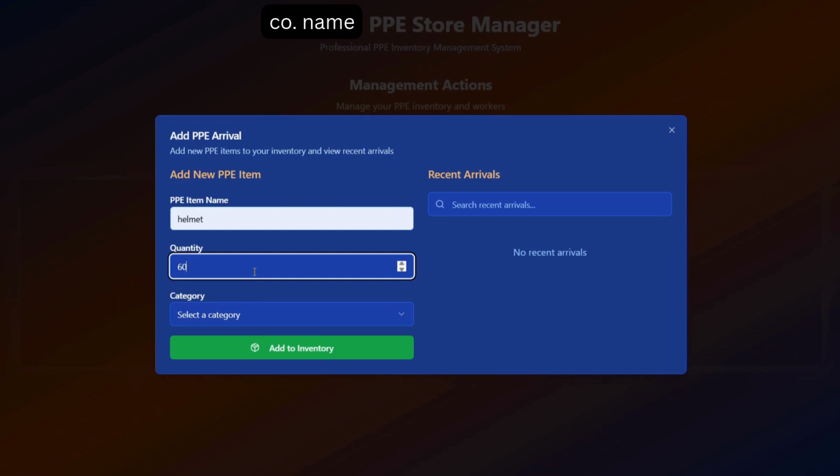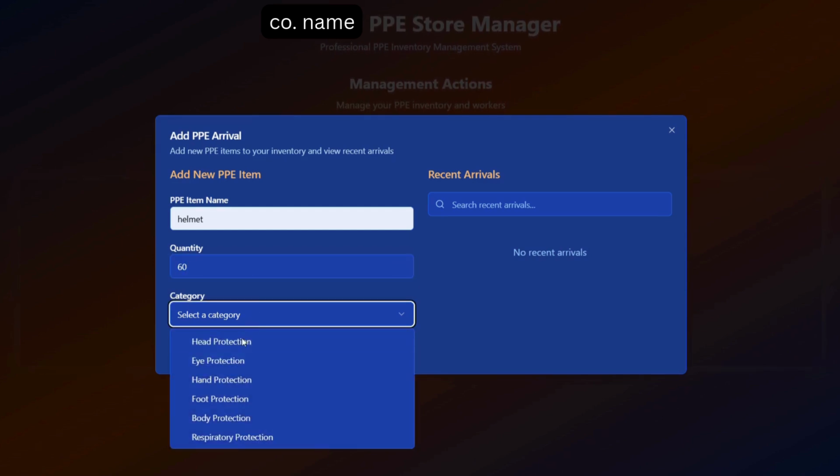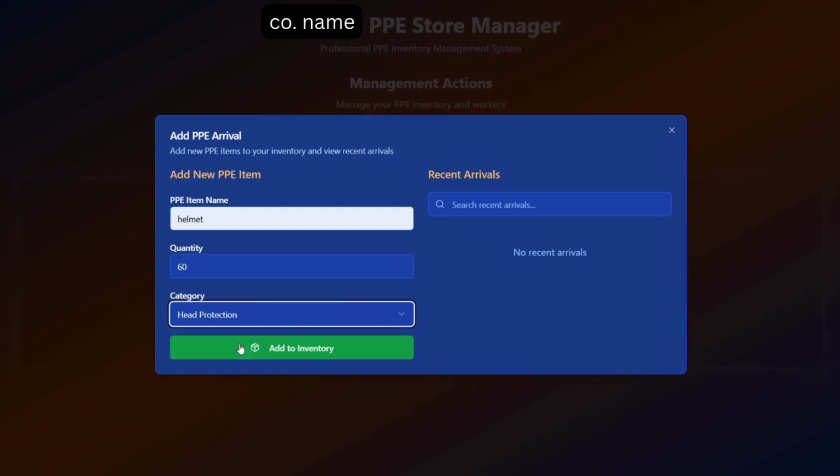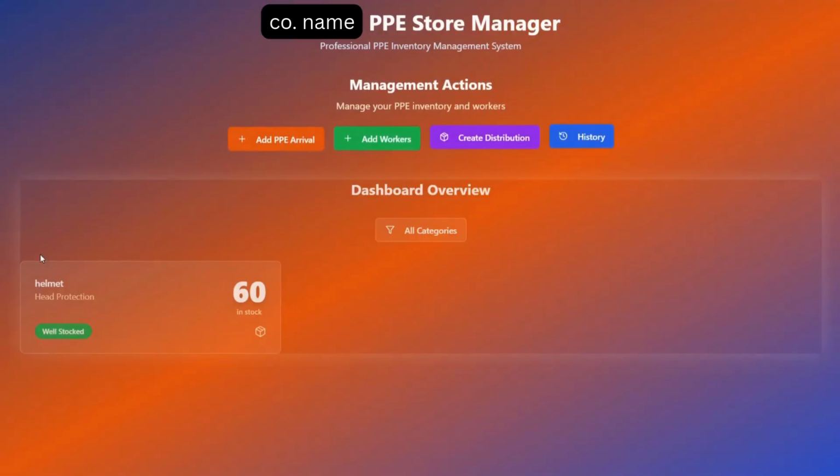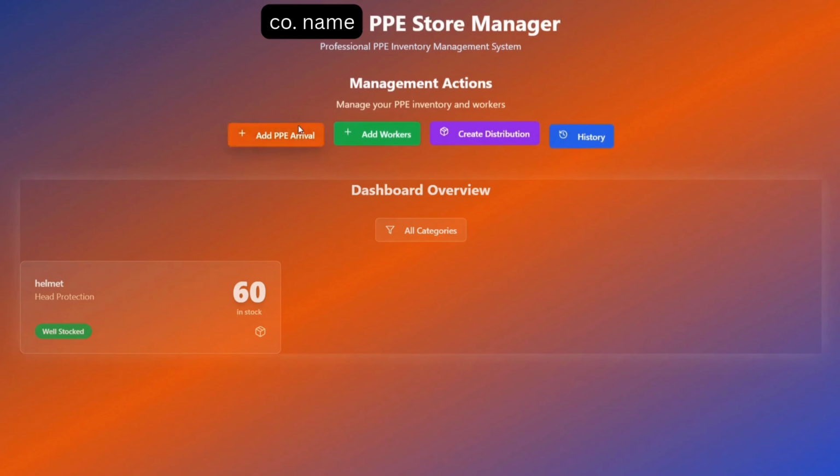Let's say 60, for example, and give the category head protection. The category is going to help later for filtering the data. So add to inventory. So it's added here, but also it's added in the dashboard. So we have 16. Let's give another example.